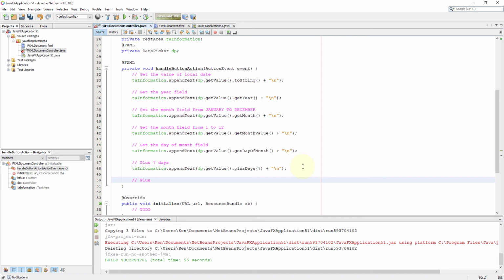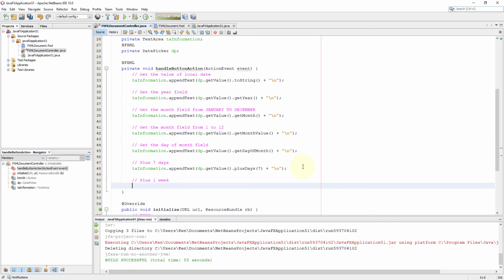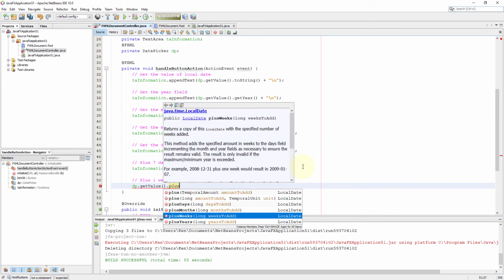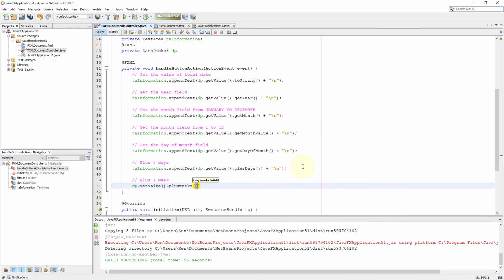Okay, next one, I will do the same thing with weekly measurement. So you can add 1 week if you want to. It will return exactly the same value. So getValue and plus, and then instead of days we use weeks. Even though it's 1 week, we use the method called plusWeeks. So I will put number 1. That will do exactly the same thing as plus 7 days. So you can pick one, 7 days or 1 week.